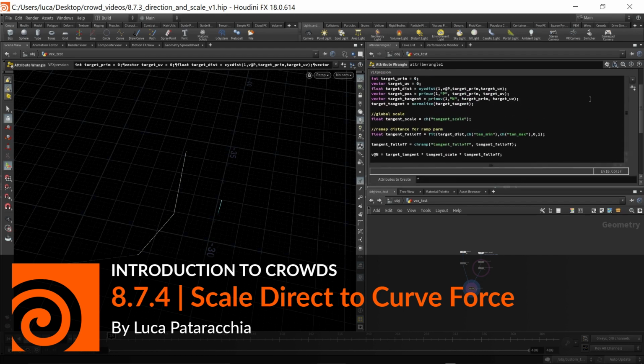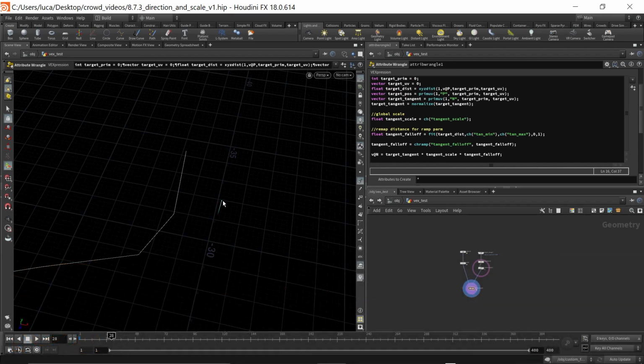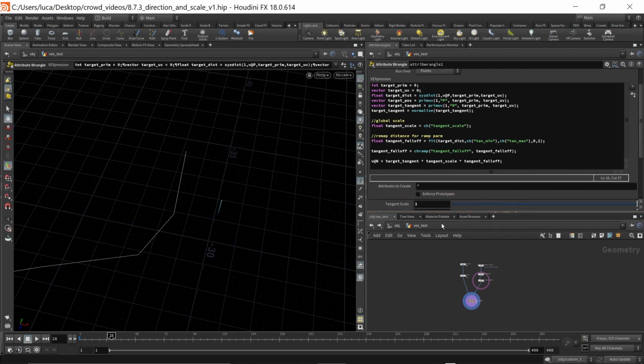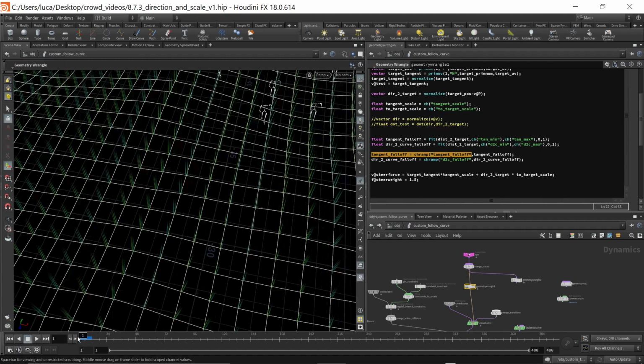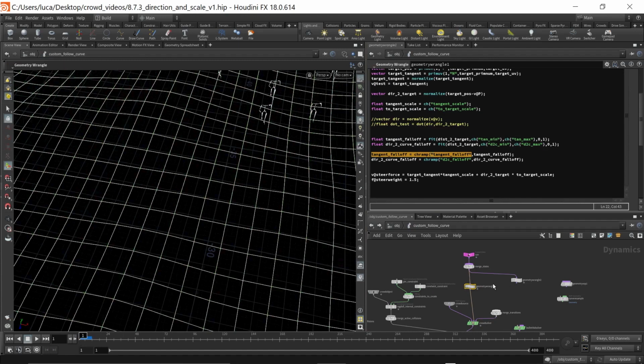The next thing we want to do is the same thing, but for a direction vector that's pointing to the curve. So the idea here is one force is pushing along the curve and the other one is pushing into the curve. All right, so let's go about putting that together. I'm going to swing back here to my wrangle and take a look at what I've done here.